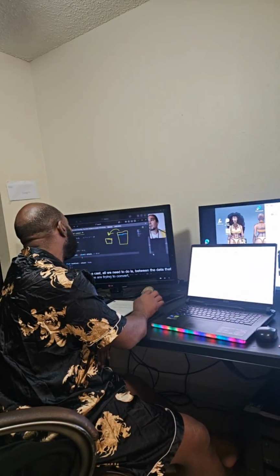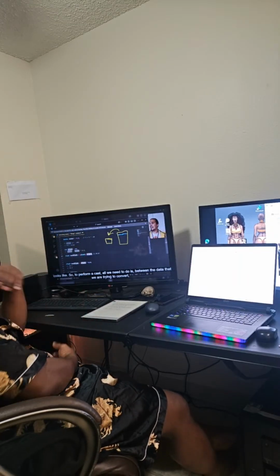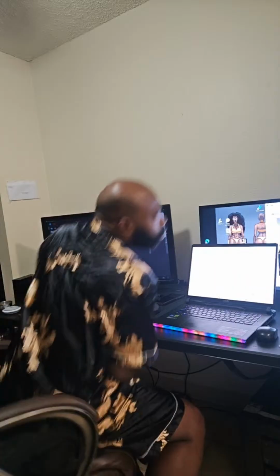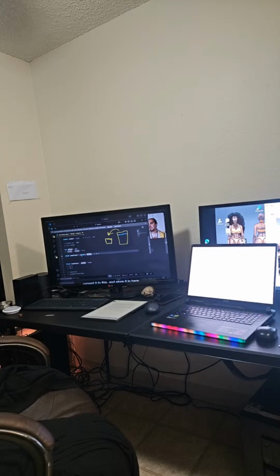So to perform a cast, all we need to do is between the data that we are trying to convert and the assignment operator, we need to convert it first. So you can read it from right to left. We're going to take this, convert it to this, store it in here, right? So we must put the data type that we are trying to convert to inside of parentheses, right? And that will convert this to that.